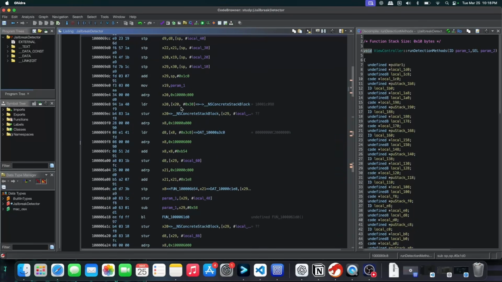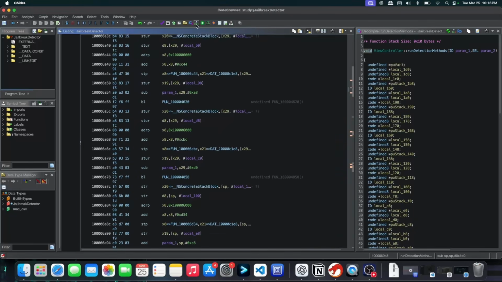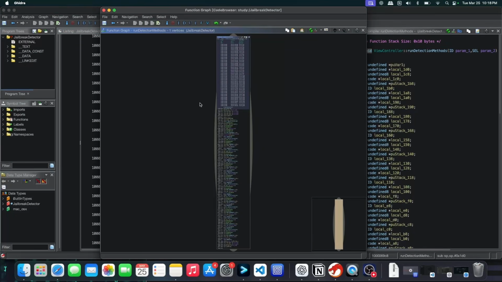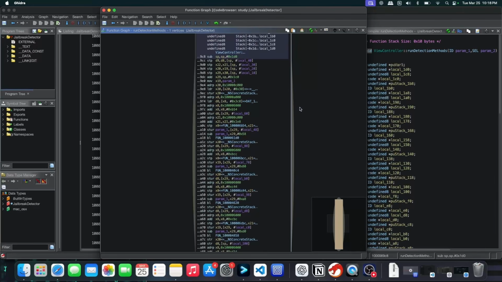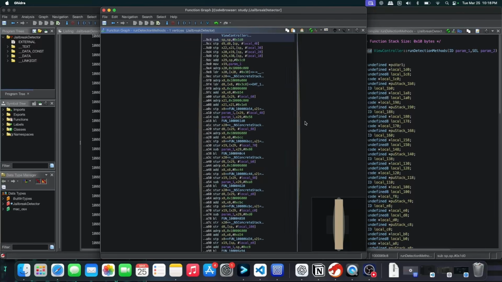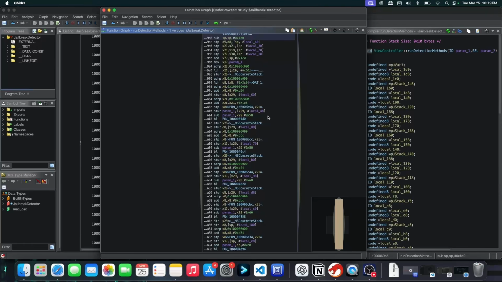Then there are a couple of instructions. Let's see the control flow graph of this function. And there is only a single basic block present, suggesting that there are no branching or conditional statements present in this whole function.